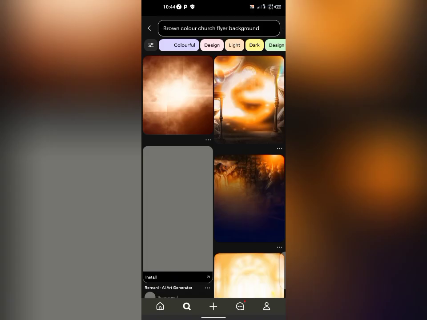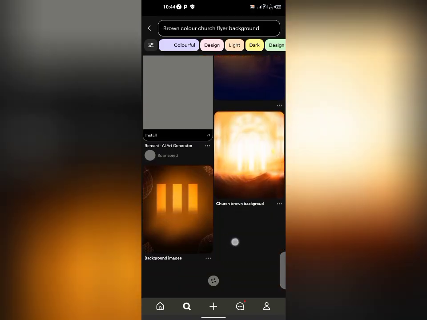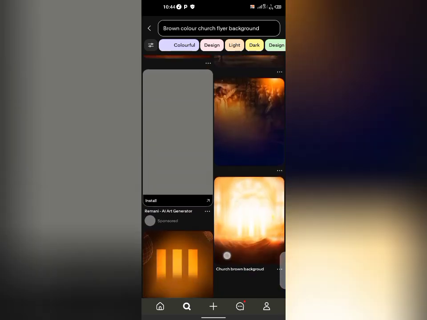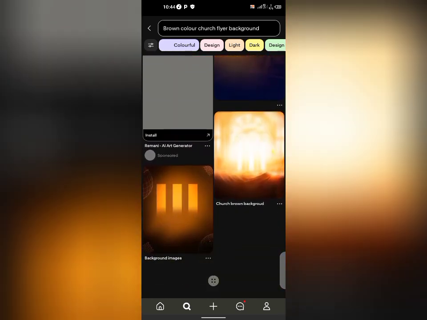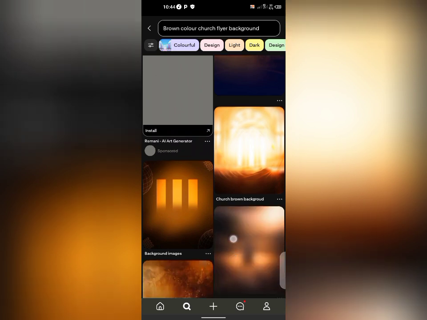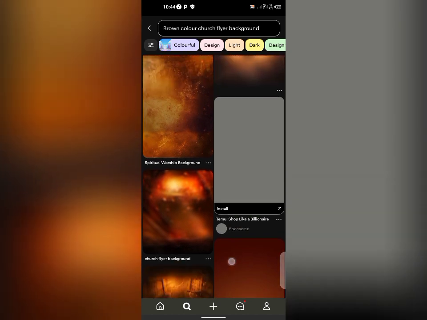So are you seeing that they've showed us the brown color church flyer background. Now the truth is, the background you get from here will not be enough, depending on the design that you want to do.